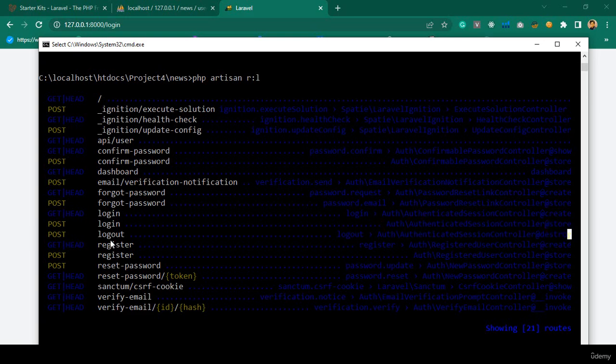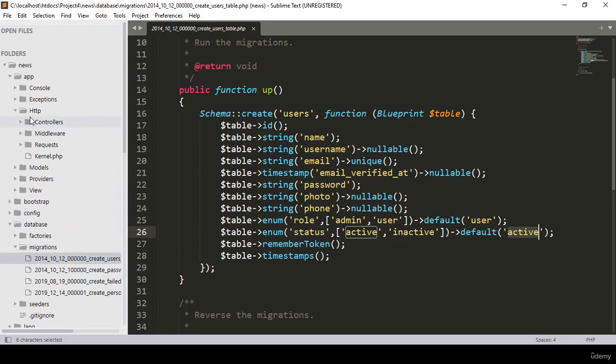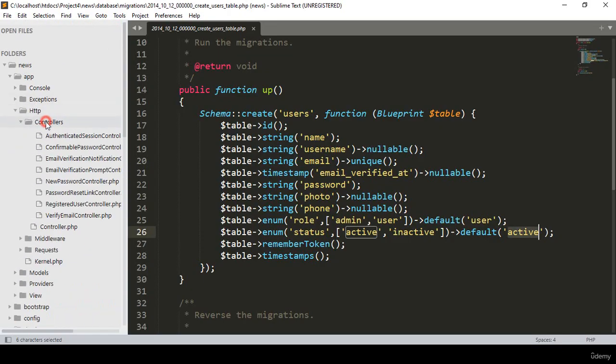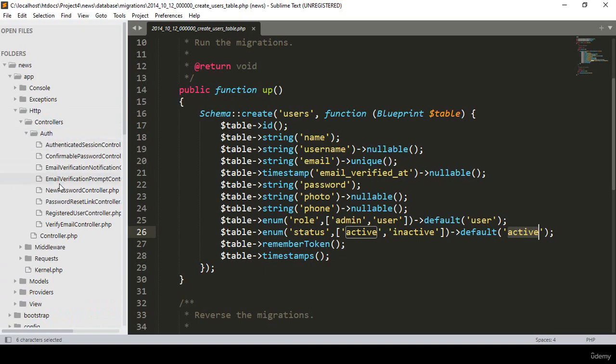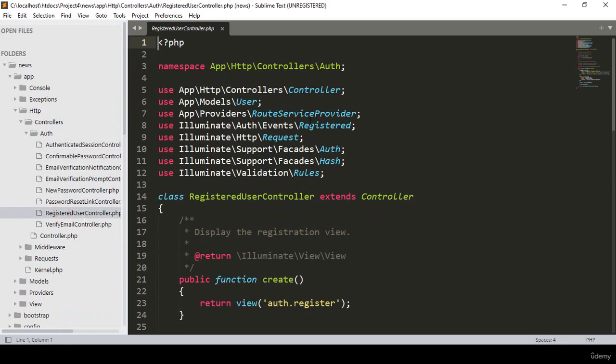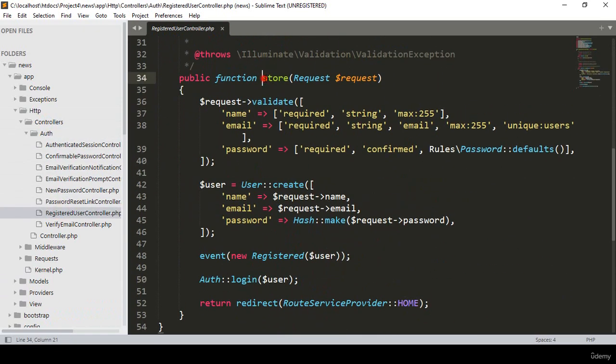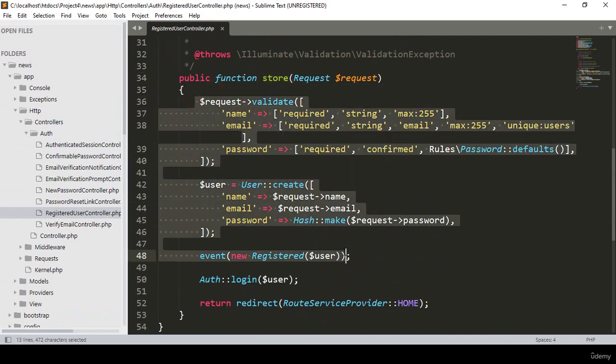And for the register, you can see that is our auth folder, and register, that is our register user controller. Here one of the create methods is actually working behind this. That means if you go, as I told you, to the HTTP controller auth folder, in the auth folder here you can see there is RegisteredUserController, and that has one of the store methods. By default it is working from this position.